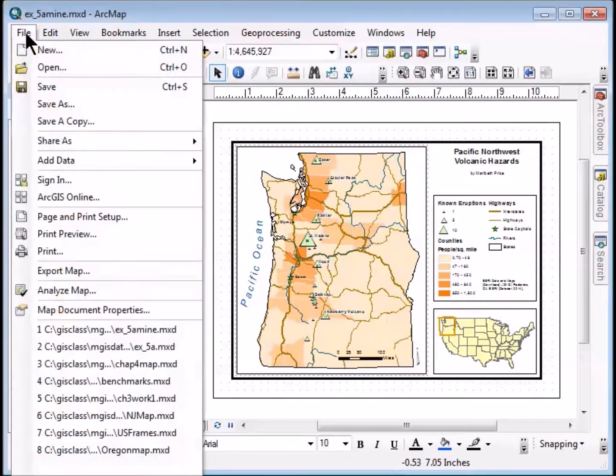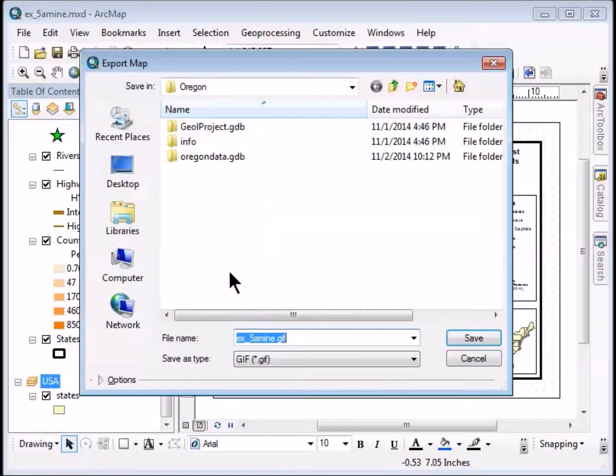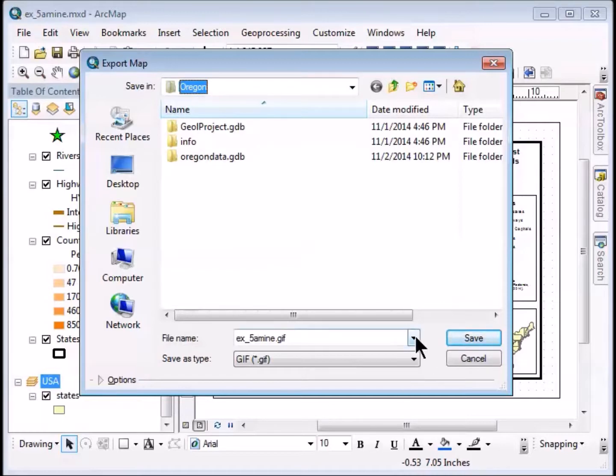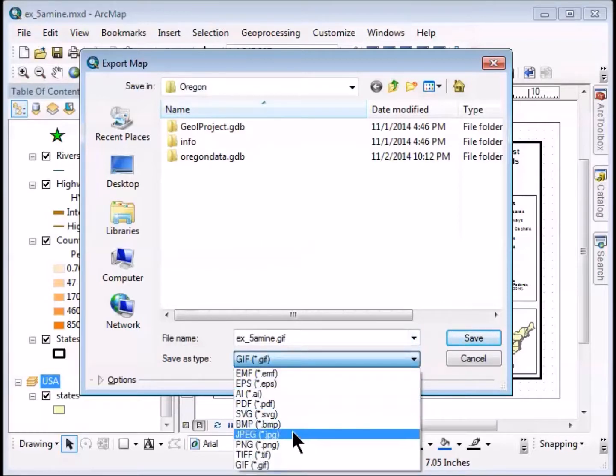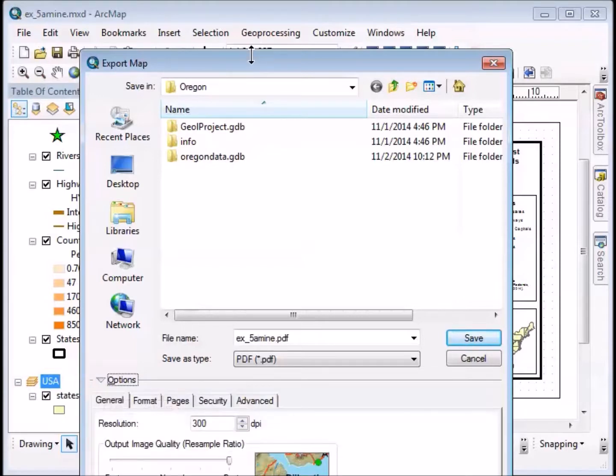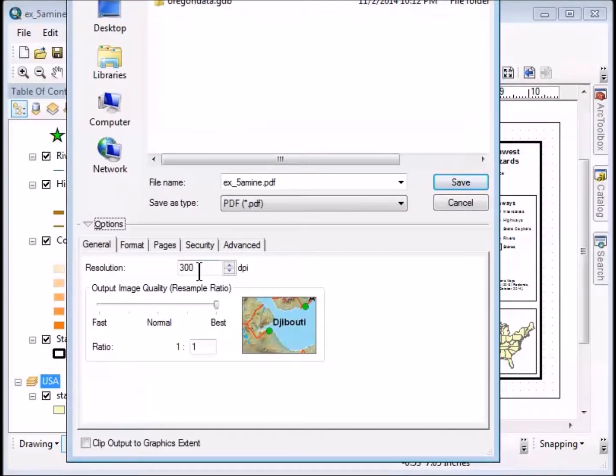On the main menu bar, choose File, Export Map. Use the drop-down to change the name and location for the PDF if you need to. Change the Save As type to PDF or another format that you desire. Click on the Options drop-down flag to show the optional settings. Particularly pay attention to the resolution, as the defaults are sometimes not fine enough. They should be at least 300 dpi. Click Save to save the map.